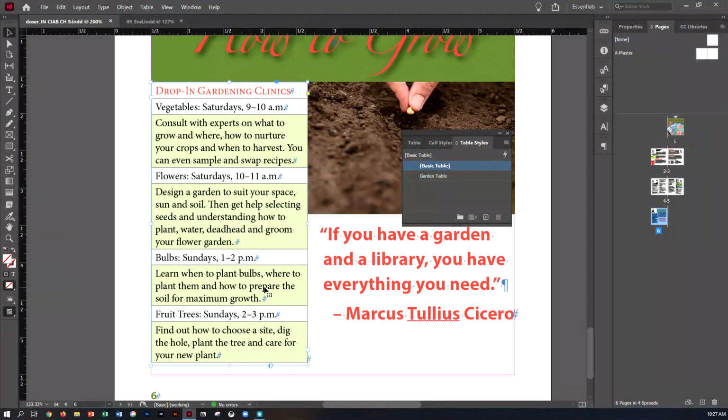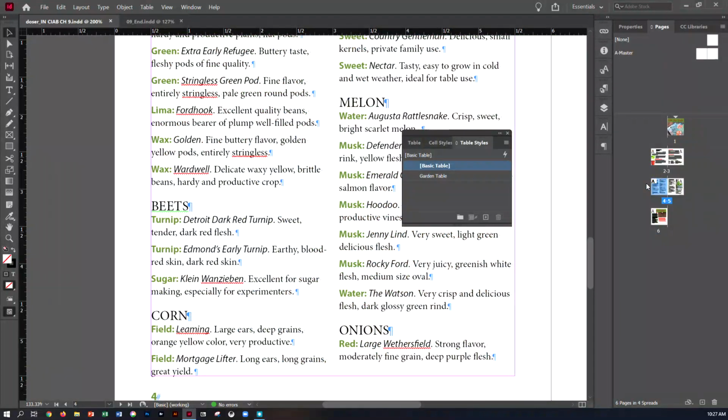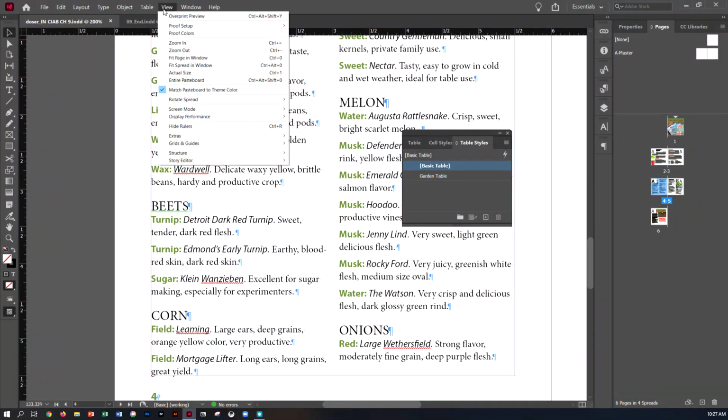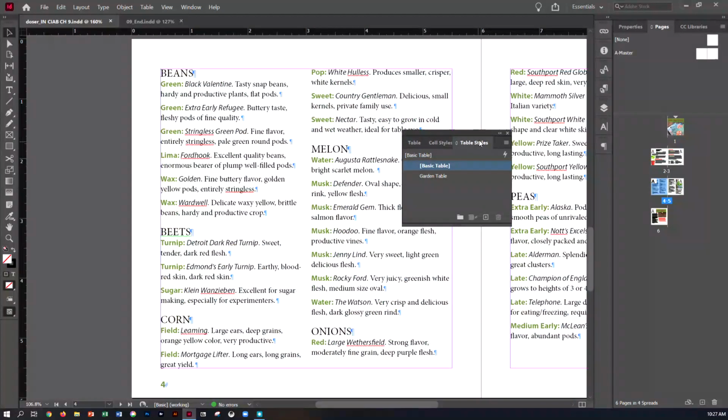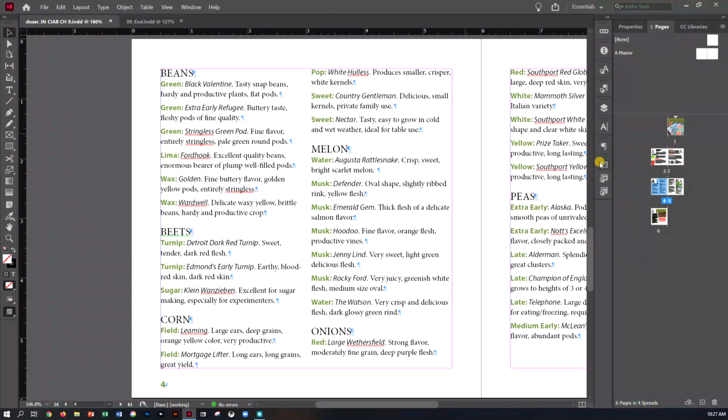So what if we want to globally update and change a style? So let's go ahead and go to page 4. And let's do View, Fit Page in Window, so we can see the whole thing. Dock this over here for now.